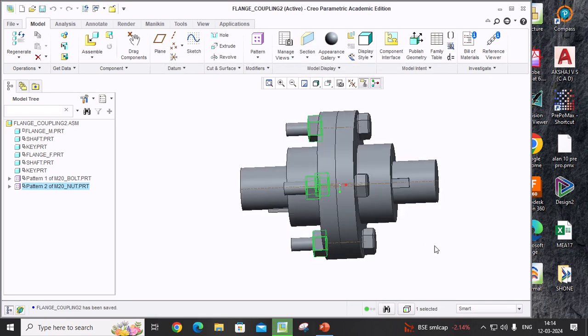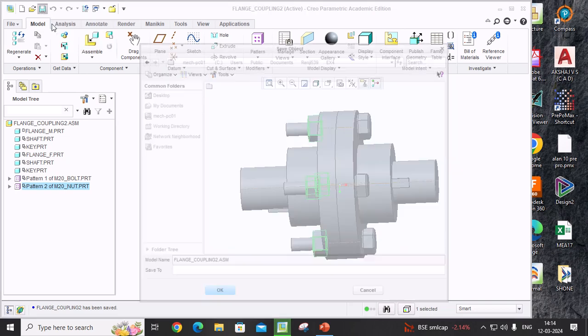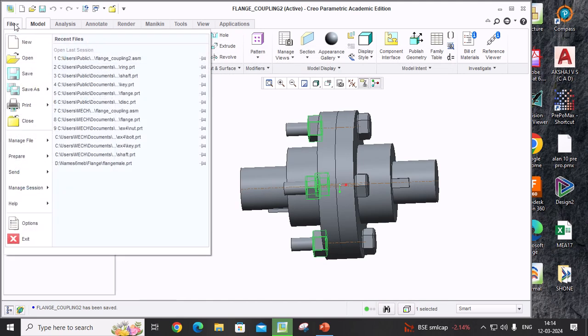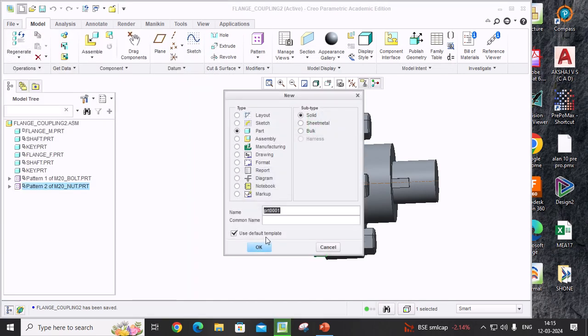This is the first procedure to complete, and this cannot be directly used by the workers because for the workers we have to give the production drawing, but from the 3D model we can automatically create the production drawing or machine drawing. To do that, first save this and go to file and new. As usual, we will untick the use default template, but instead of part or assembly we will select a drawing. Clear? We'll select drawing, then we'll type flange coupling.